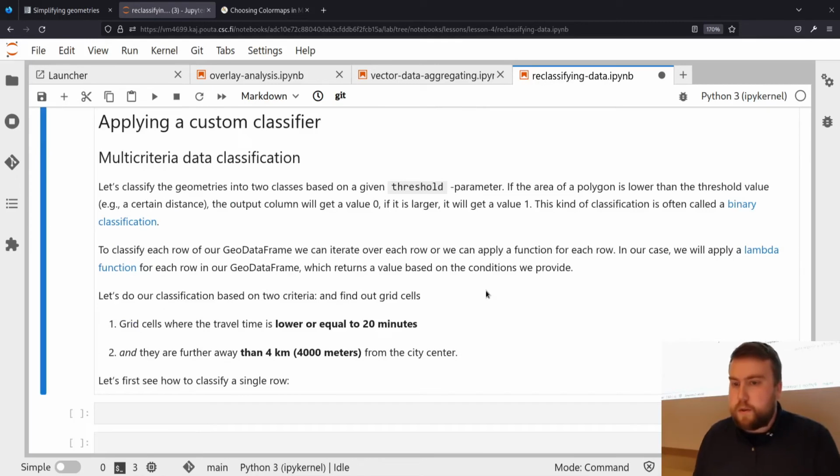So the way that we are going to do that is that we have our travel times and our travel distances in our geodata frame, and we will check for all the cells which are within a suitable distance and a suitable travel time to get to from the railway station. So in order to do that, we will check either if it meets those criteria or if it doesn't. So we have two different outcomes, and that's what we call a binary classification, or also Boolean output values.